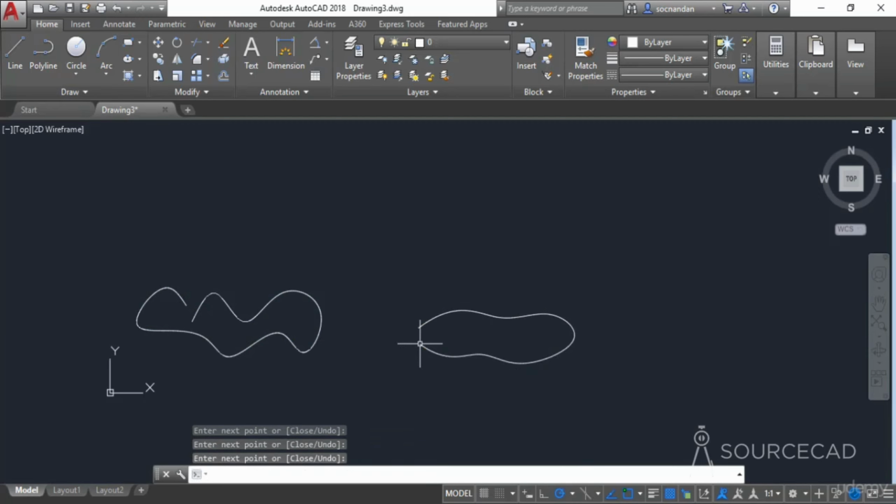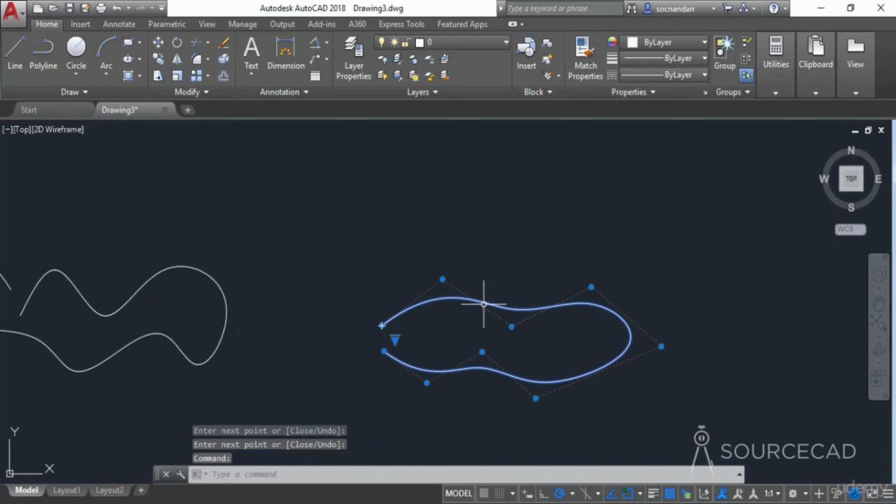So now let's press enter and let's zoom into this spline, and now you'll notice that at all the points where we clicked we see this grip, and the spline is not touching the points where we have clicked except for the starting and end point. So we have clicked at this point, then this, and then this point.